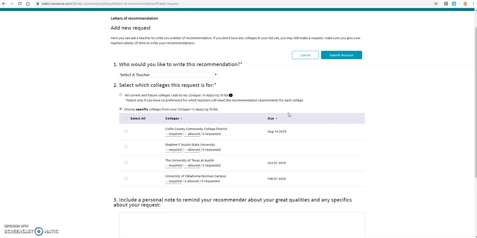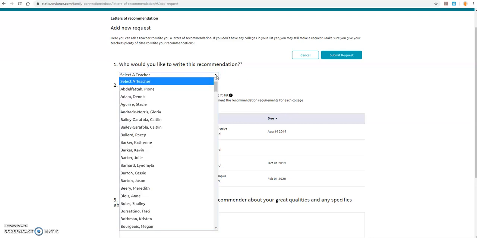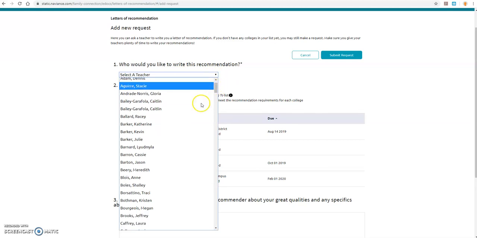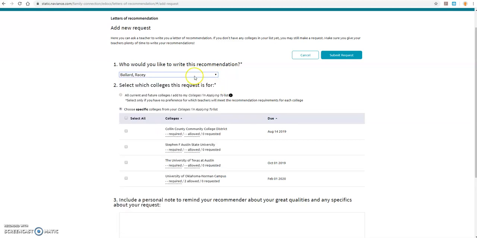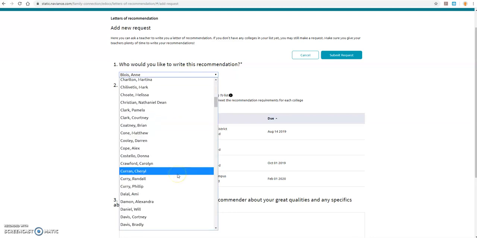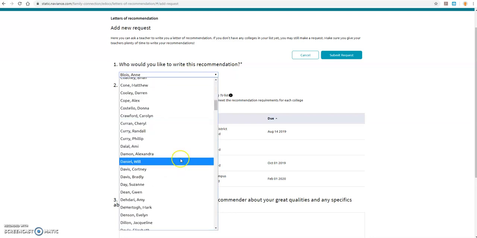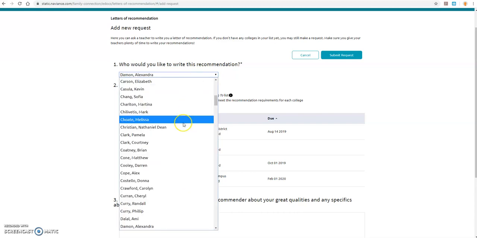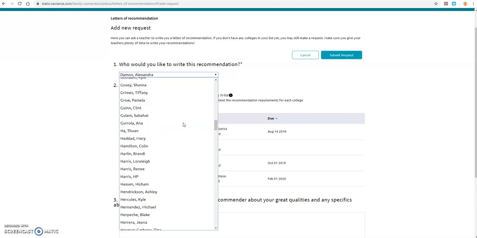Once you have determined that a teacher is willing, you will select the teacher from the drop-down menu. There are quite a few teachers in our drop-down menu here. And it's not just teachers at Plano Senior High School. There are some teachers from Vines and from Clark on the list.